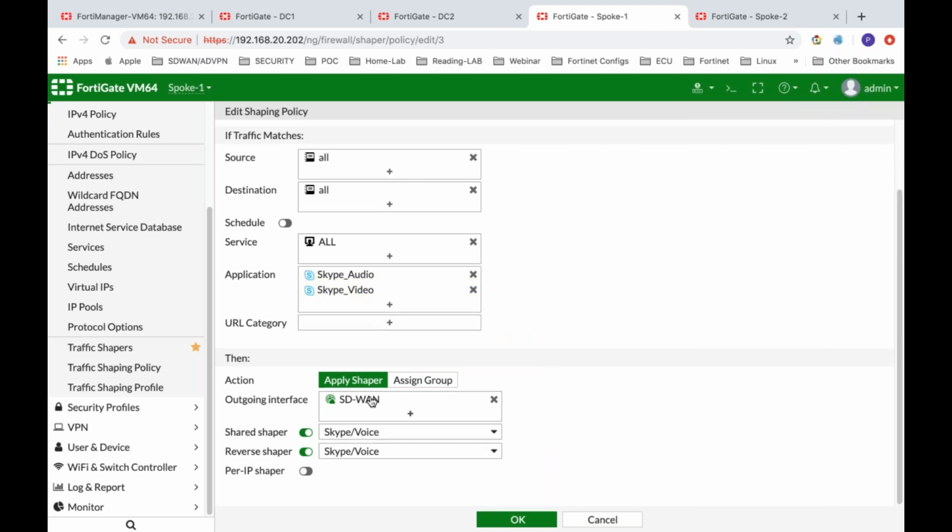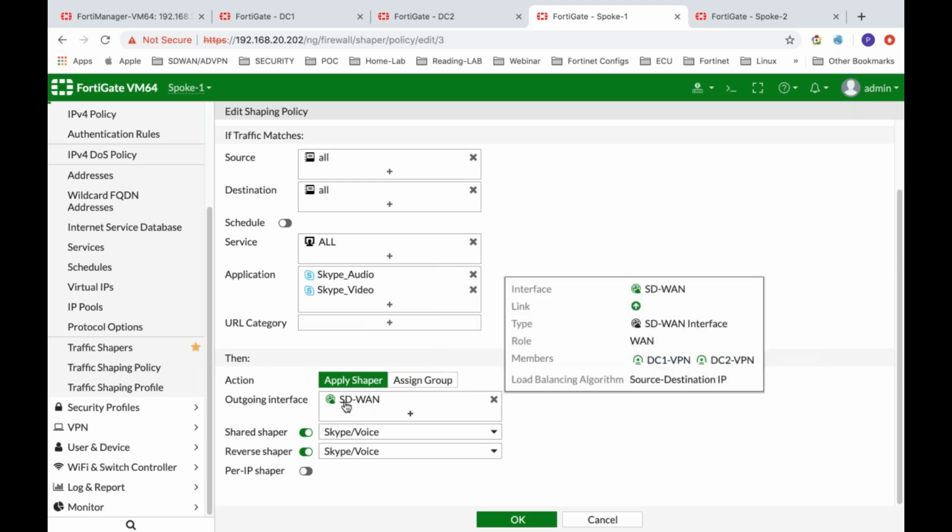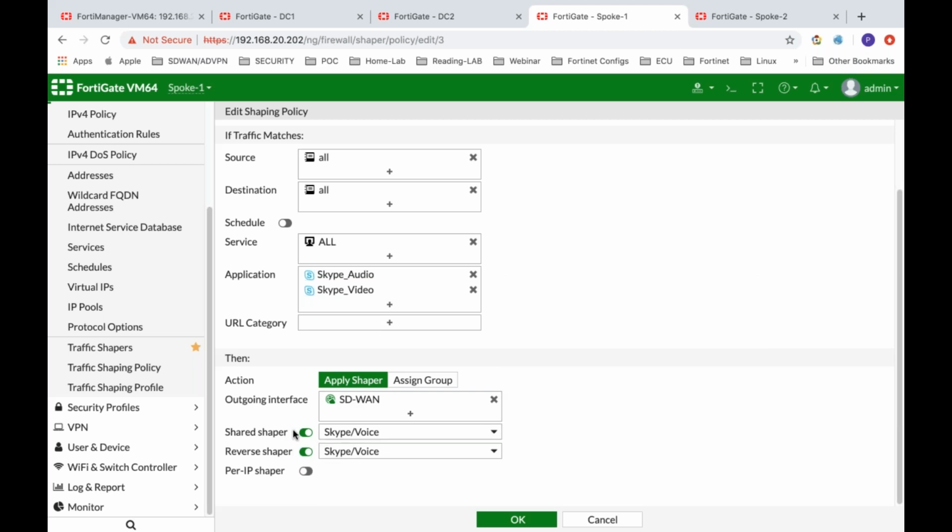Then apply the shaper to the outgoing interface. Now, although that's the container, it's intelligent enough to know which of the interfaces are going to be affected by this particular shaper. And in this case, I'm using a shared shaper in both directions, which basically means all traffic which matches these criteria will be bound by that shaper.